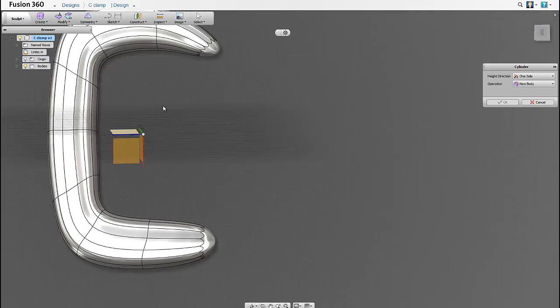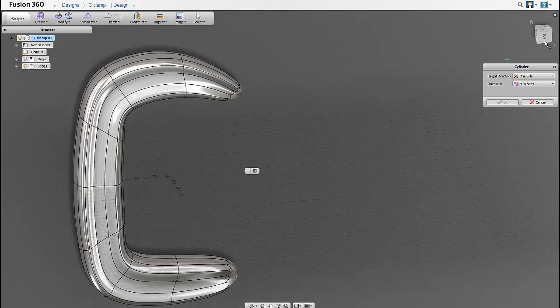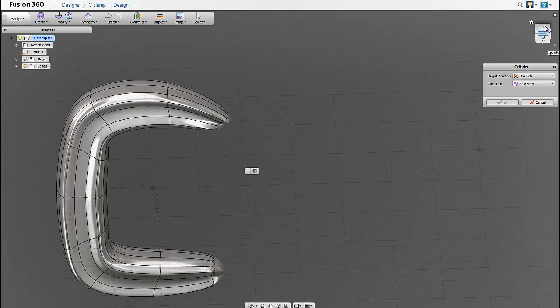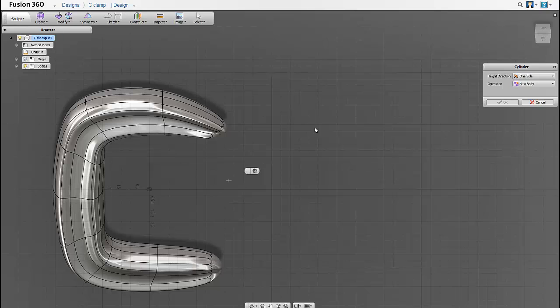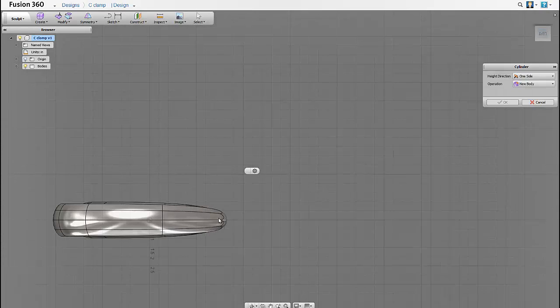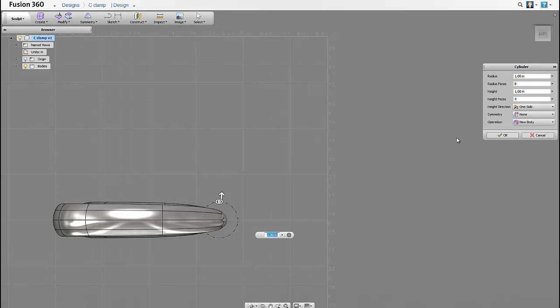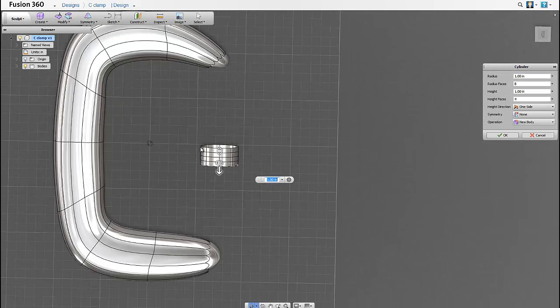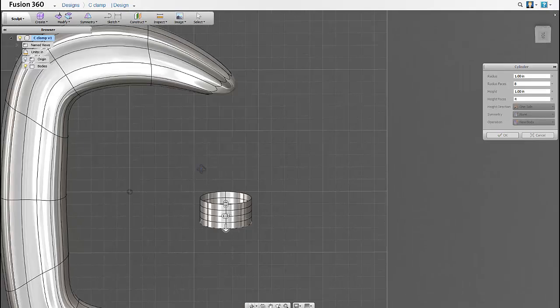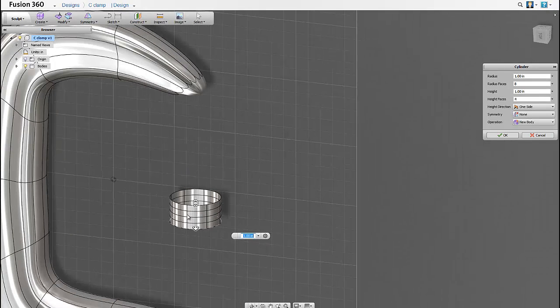So let's create a cylinder. Let's try to get in position here. Let's go for 1 inch. Okay, and to create the transition, it's important that we keep the same number of line segments that we use on the base. So 15, I believe it was.